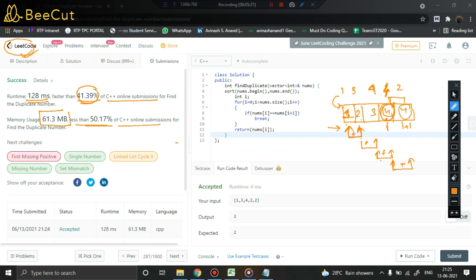So can we make it better? What is the time complexity of this process? Order of n log n, definitely. Why? We are using sorting. By the best algorithm, sorting takes order of n log n, and then we have only one traversal. So order n log n plus order n, where the dominating term is order of n log n. Talking about the space complexity, we are taking constant space.